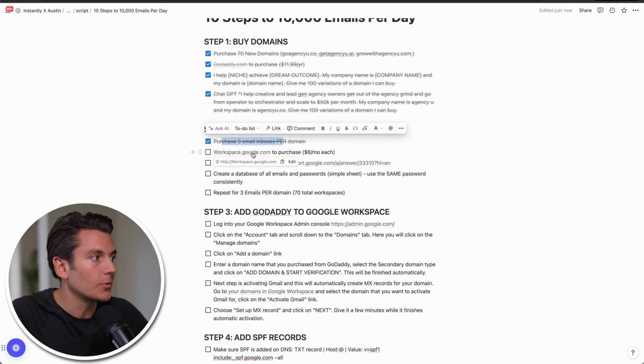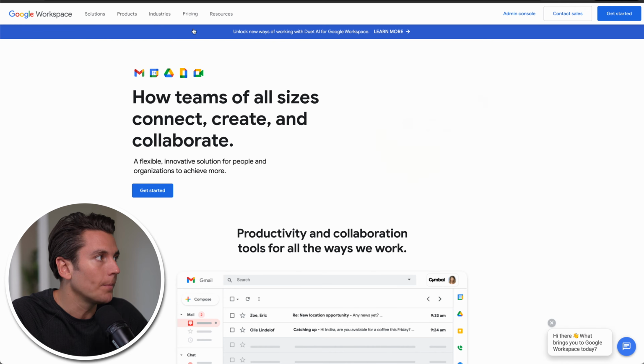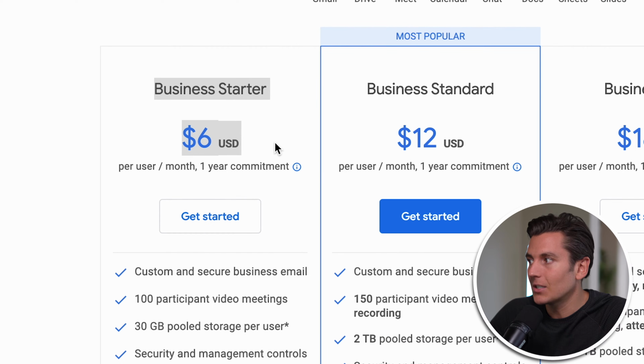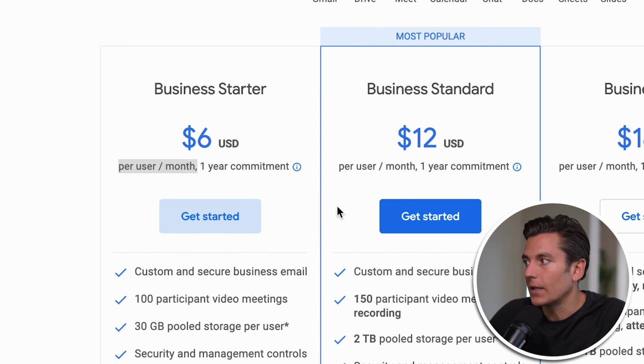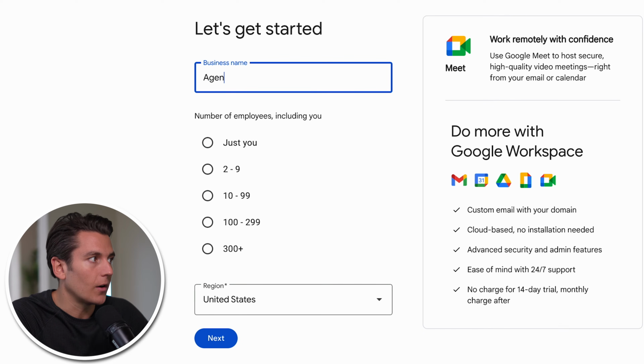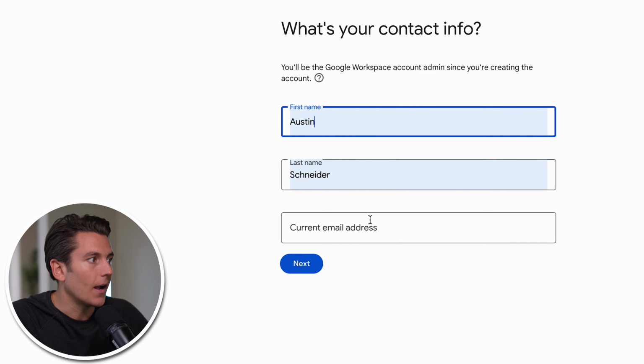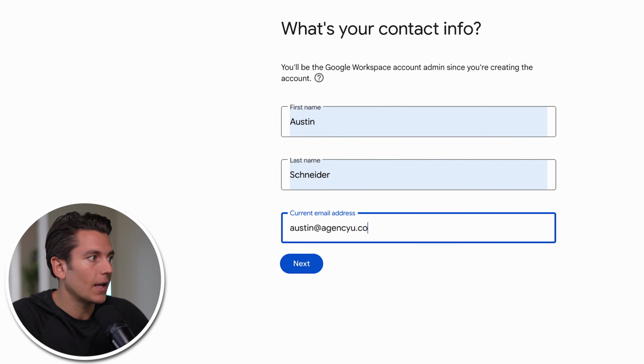So what I'm going to do is I'm just going to go to workspace.google.com. If we do the business starter, it's going to be $6 per user per month. So what we want to do is just go ahead and click get started. We want to fill out our business name. We're going to add in our name and our current email address.